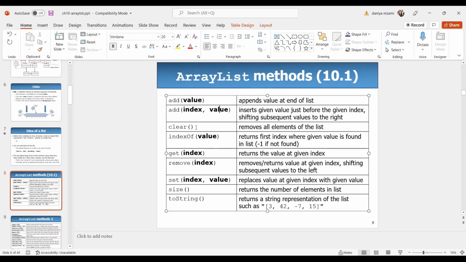Then there's a clear method if you want to remove everything. You don't have to remove one by one. If you want to clear the list, you just call clear and it will clear the values. Index of: for example, I want to ask whether there is a value, say you have a record of students, you say index of John. It will return the index. John is at index 0, index 10, index 11, depends. So it will give you the index of that value.